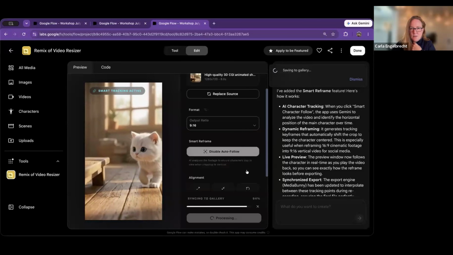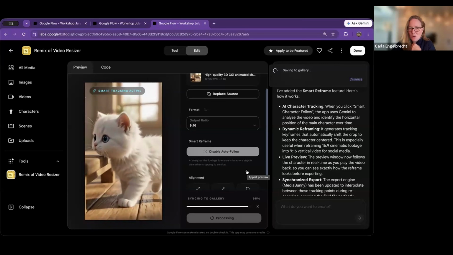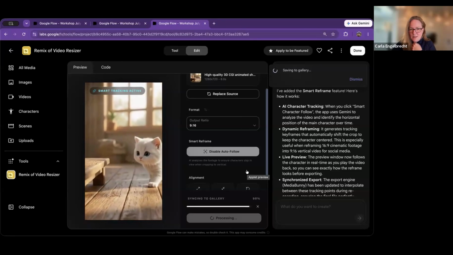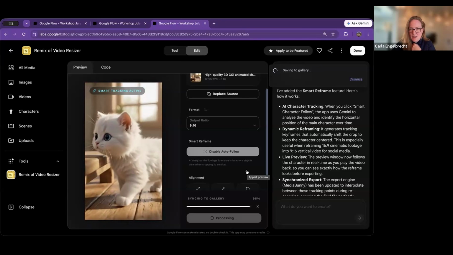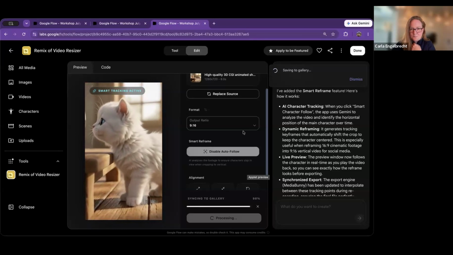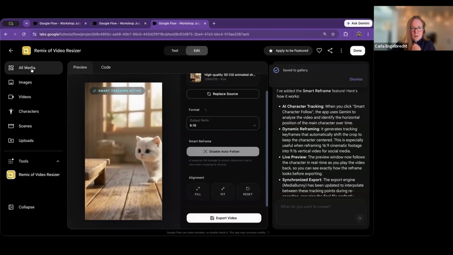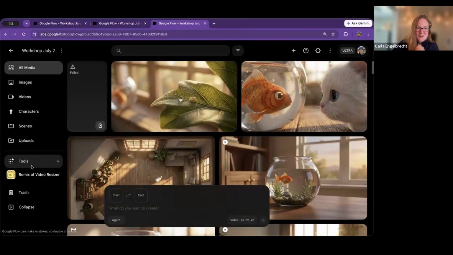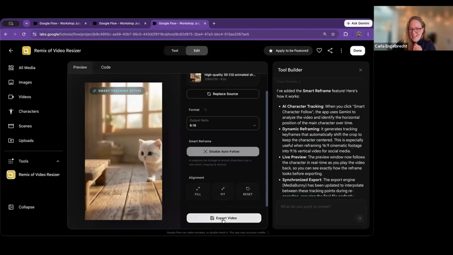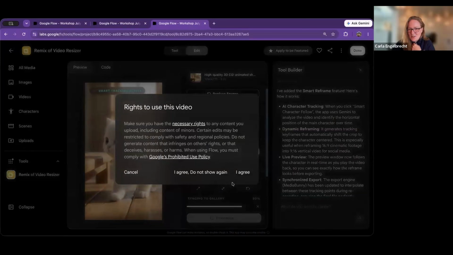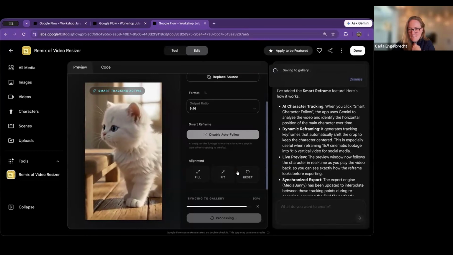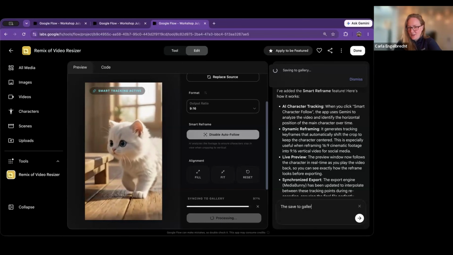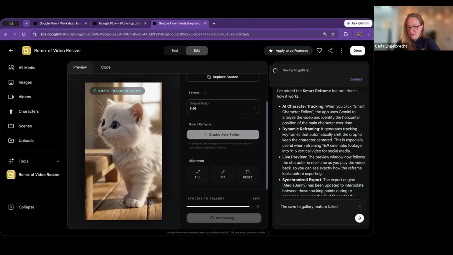Yes, this is my stuff. That right stuff is popping up more and more, which makes me wonder what's happening behind the scenes. So it should have saved it out to the gallery. So let's go back here. No, it failed. Export. Let's try one more time. I agree. The save to gallery feature failed.